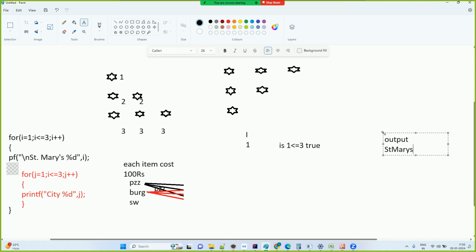Okay, now it has not gone in the inner for loop yet. Now it will go in this for loop. It will not display 1 yet. So now it will come in this. Sorry, for this I have taken the next one. Now it will display Saint Mary's only, correct?